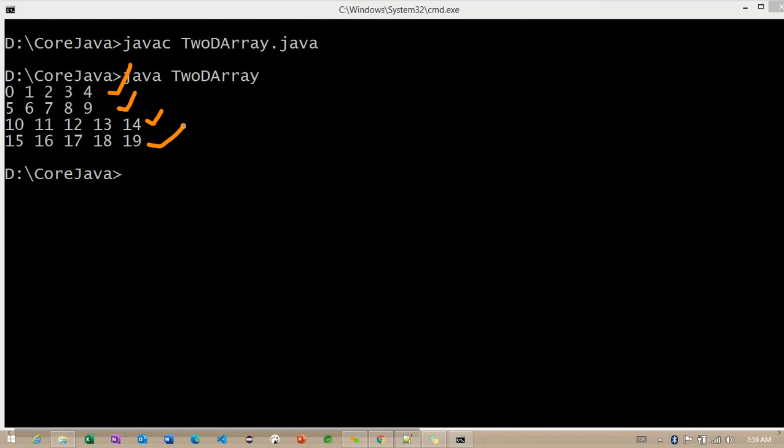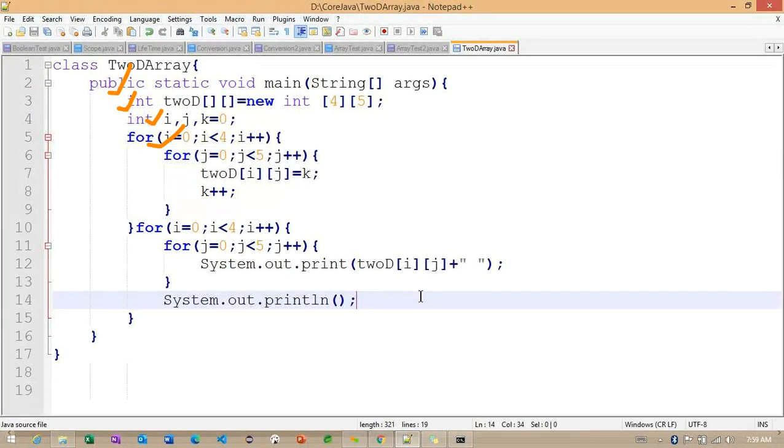Getting the point? We need to understand very carefully how we can print the logic here with the help of these loops. Any questions regarding getting an object here, getting these values from the 2D array?